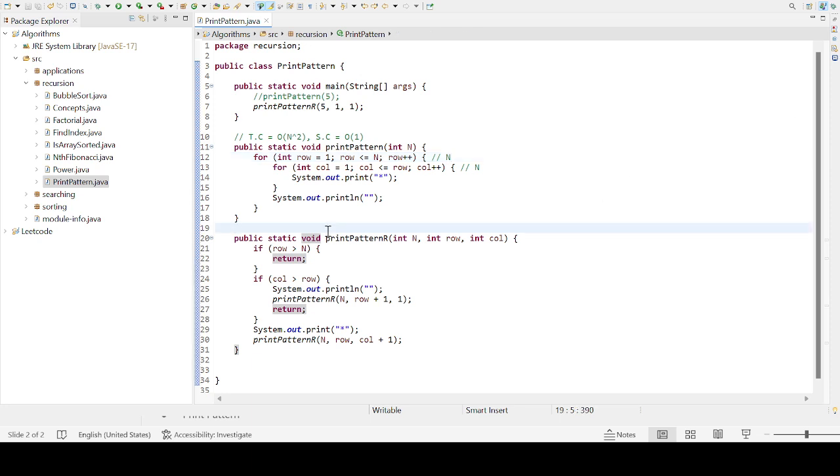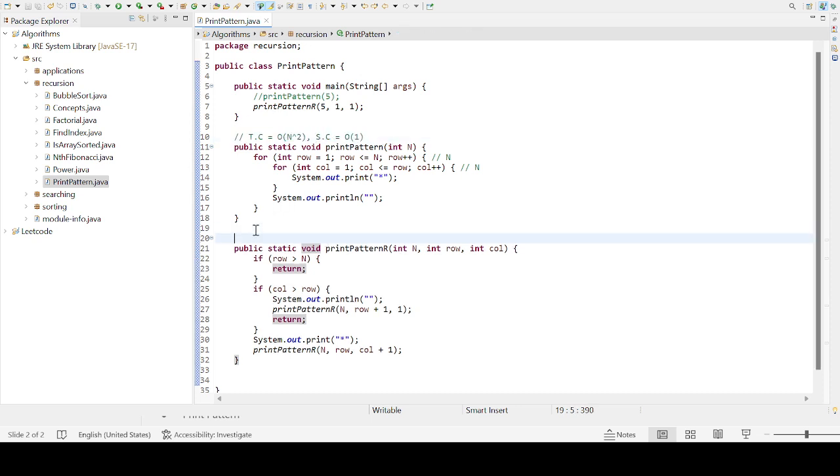So that's about how we'll print this pattern using recursion. The time complexity of this algorithm will also be n square, because for each row we will be printing n times. For n columns we'll be printing, so it will be n square only. Space complexity is constant. That's about this topic.